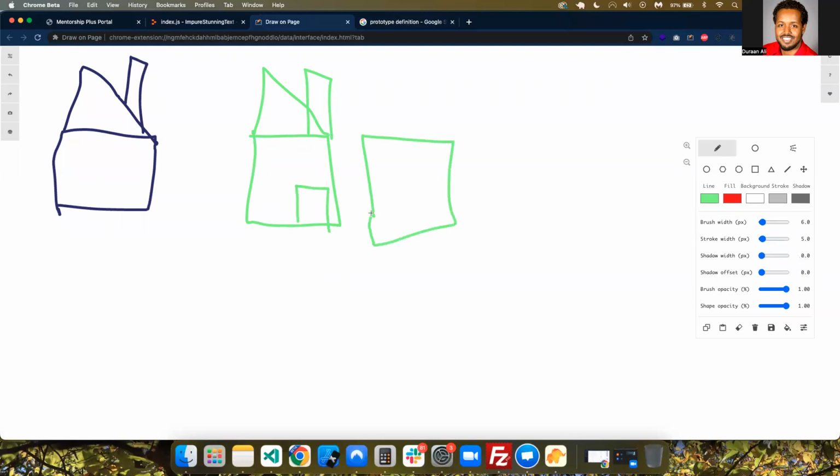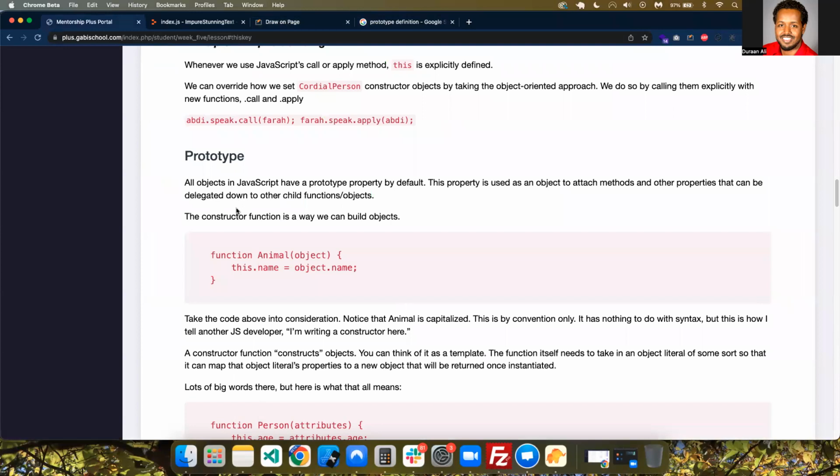That's why you often see houses that are exactly the same. The architects created a prototype or a blueprint, and then the engineers followed that blueprint, right? That's what it's all about. It's just a function that we can create more stuff from. It's the original function. All objects in JavaScript have a prototype by default.